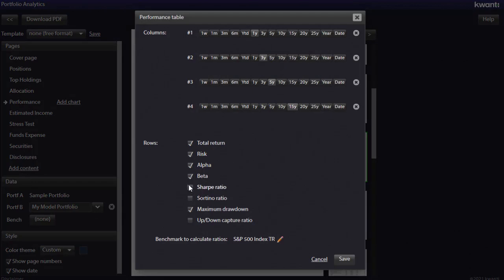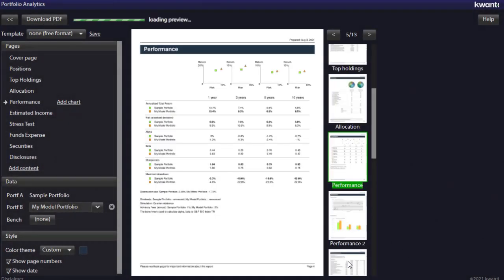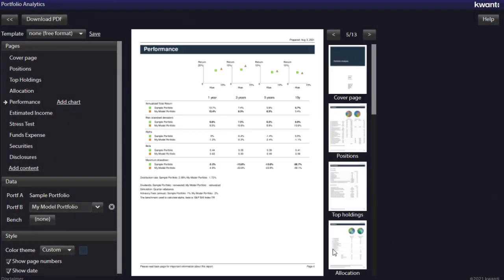For example, take a look at the Performance page here. With a simple point and click, you can bring up the editable sections on the page.